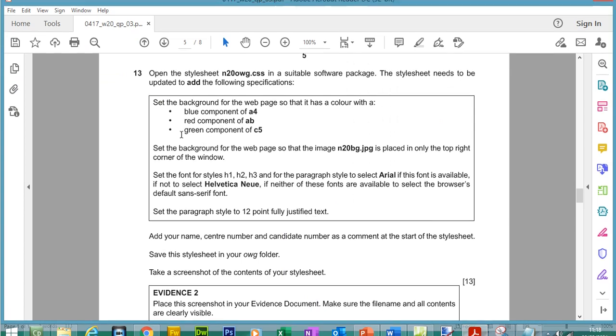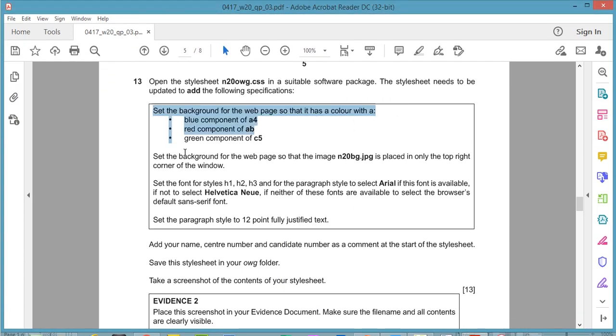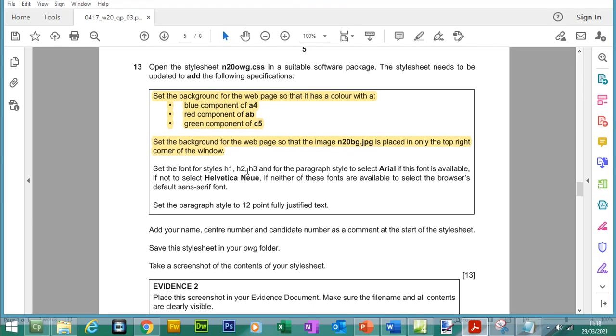Okay, the next thing that we need to do is set the font styles for H1, H2 and H3, and for paragraph style. Select Arial, and if the font is not available, then it's going to be this font here, Helvetica. And then if these are not available, then the browser's default sans serif font.